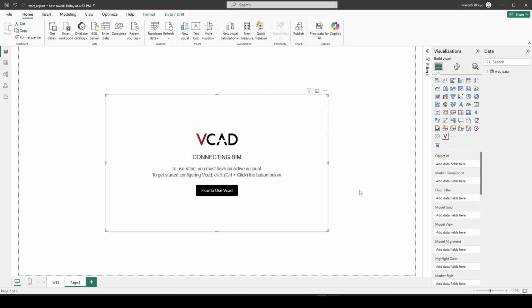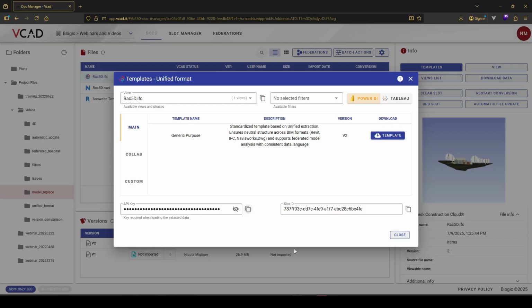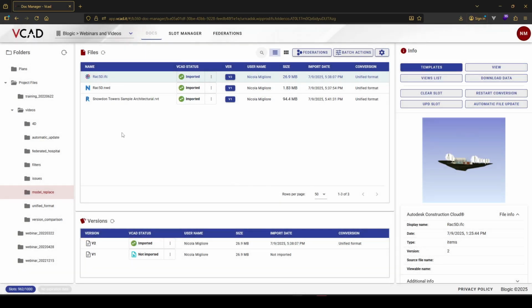So what we want to do is, first thing, we need to pass in some data in the object ID over here. So to do that, we actually need to bring our model data inside the report. So let's switch on back to the Vcad file manager where we'll find this information. In the Vcad file manager here, I have a series of models available. And let's say I want to bring in this rack model over here, which is the model for the report, for the data that I already have in my report.